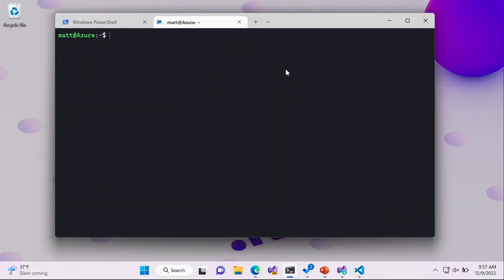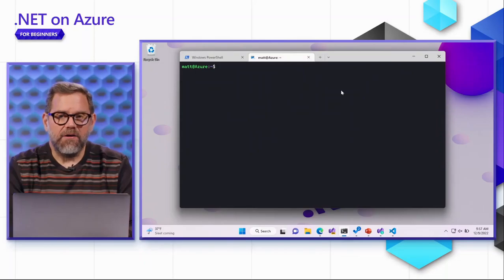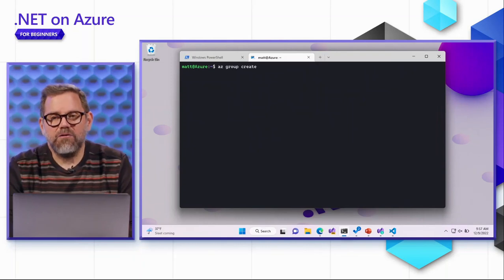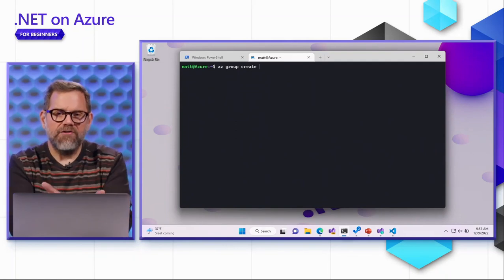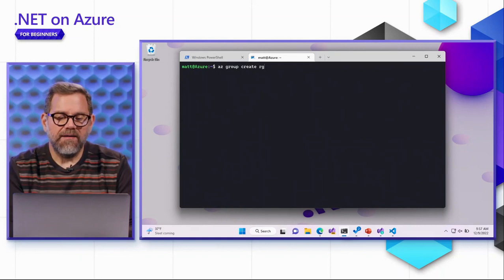Let's actually create our first resource by using the Azure CLI from Windows Terminal and Cloud Shell. I'm logged in already, as from before. So what I can do then is do az group create. Group is going to be a resource group, and it's something overall where I'm going to put other Azure resources. The abbreviation for resource group is RG.